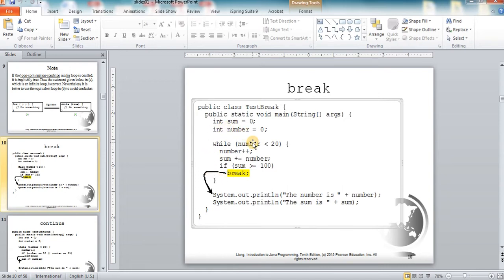Then we check number. Number is 1, still less than 20, so we enter again inside the loop. We increment number by 1, and number becomes 2. Then we add to the sum the value of number. Sum was 1, we added 2 to it, and sum becomes 3. If sum is greater than 100, we break from the loop.